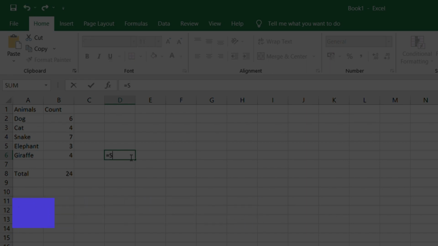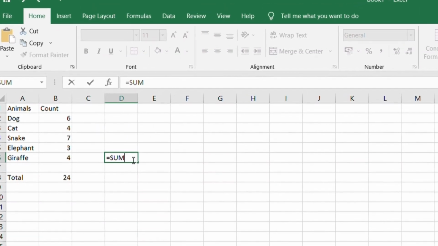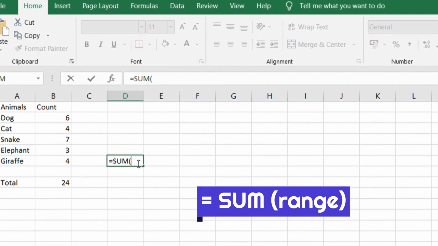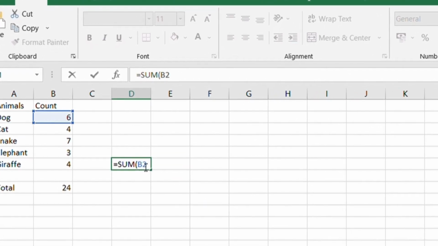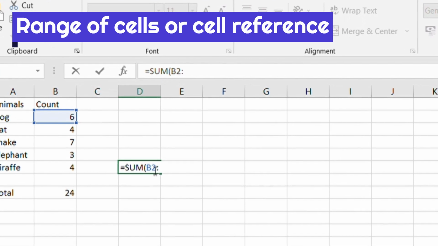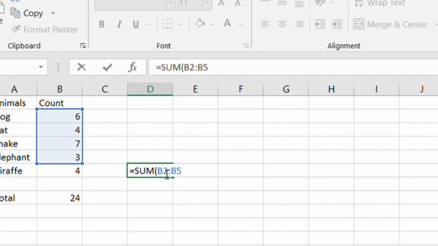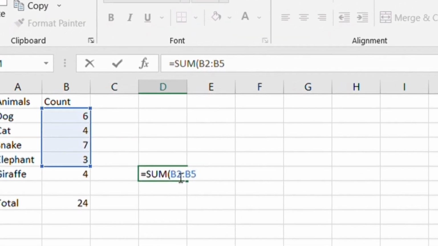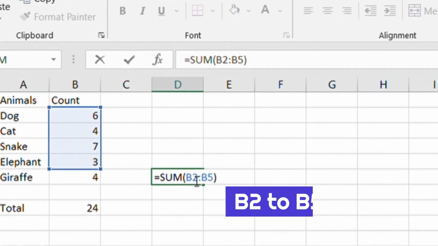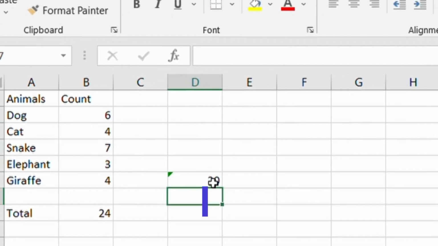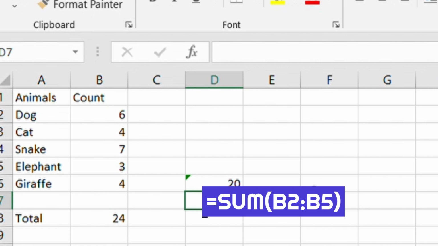The syntax for the sum function is equals sum range. The range argument can be a range of cells or cell references that you want to add up. For example, to add up the values in cells B2 to B5, you can use the formula equals sum B2, B5.